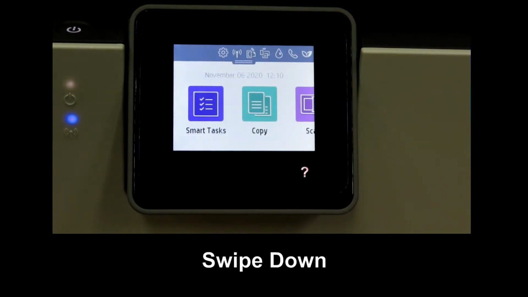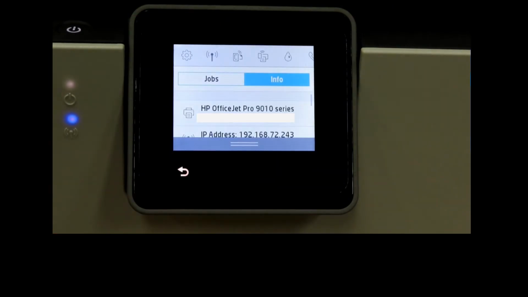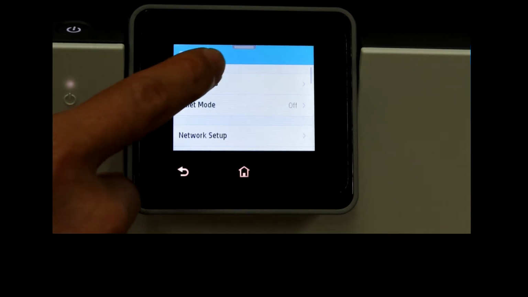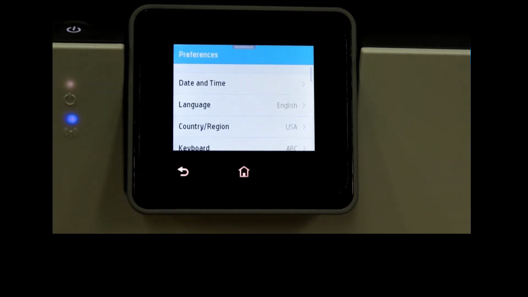From the control panel, scroll down. Tap on Settings. Select Preferences. You can see that the settings for date and time and language is shown on the screen. Let's change the date and time.